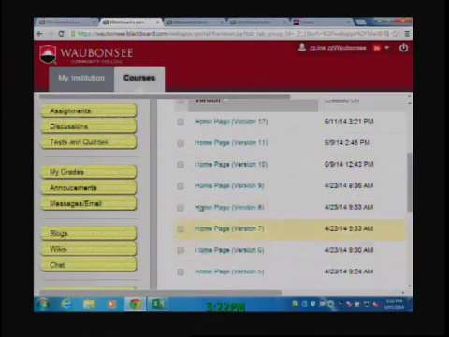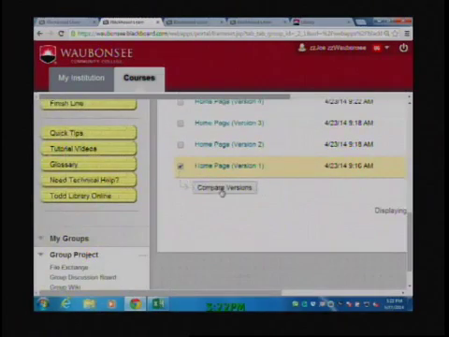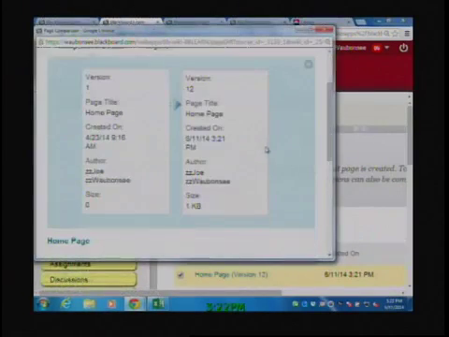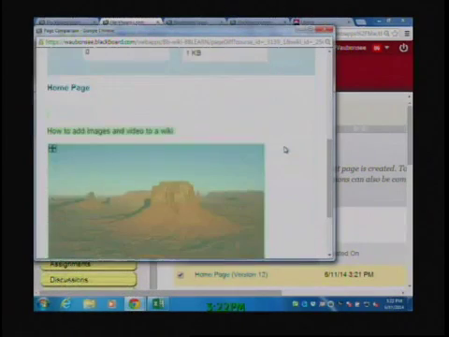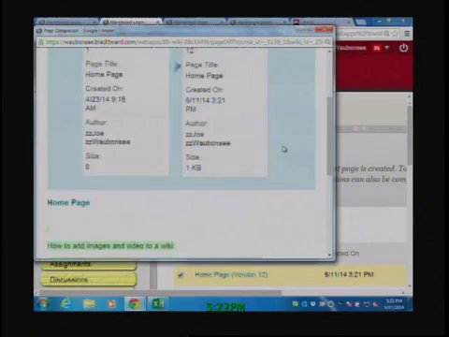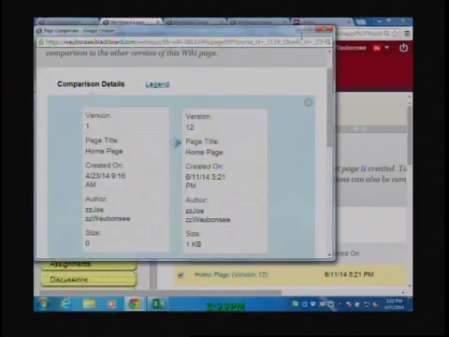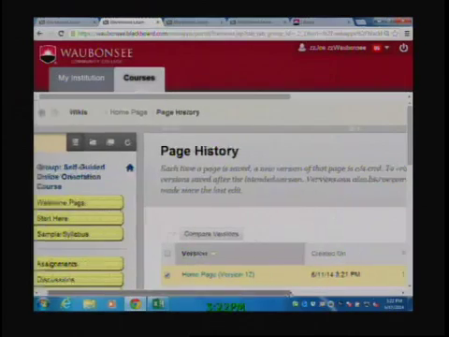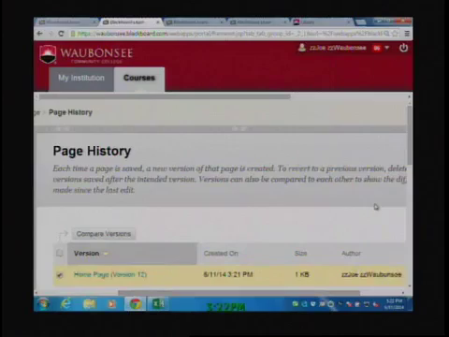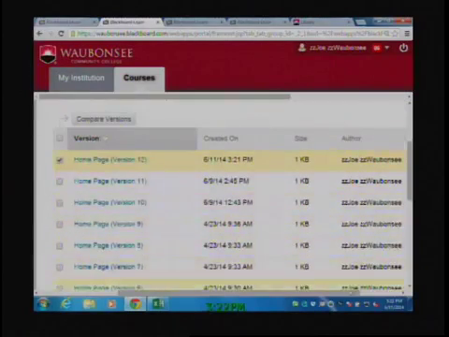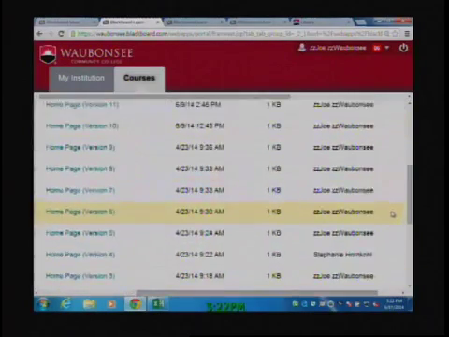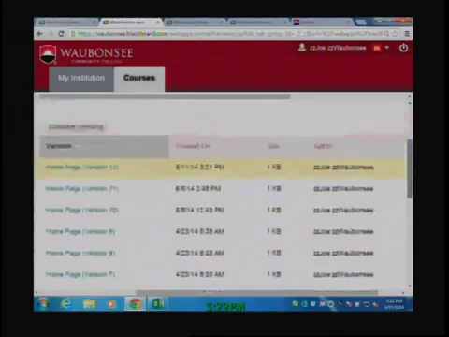And you could compare versions, so we could take the 12th version and the first version and hit compare, and it will show us all the different changes. And you'll notice that some stuff is highlighted in green, and that's to show you what has been changed. Also here, when it shows you all of the pages, it also shows you who created that page. So you can see what group member has made changes, who's done what or not. Just one of the tools that you can use in Blackboard.